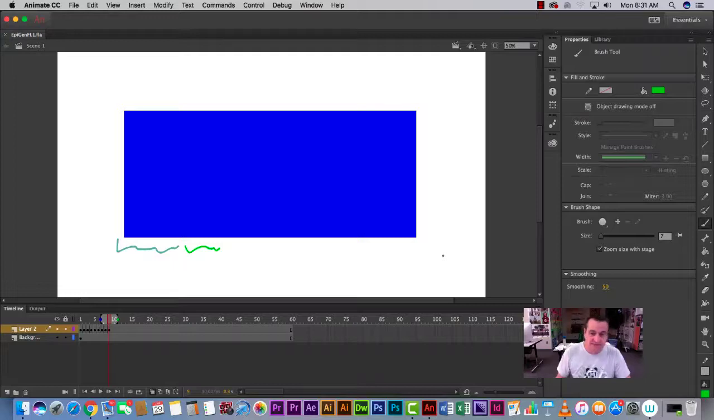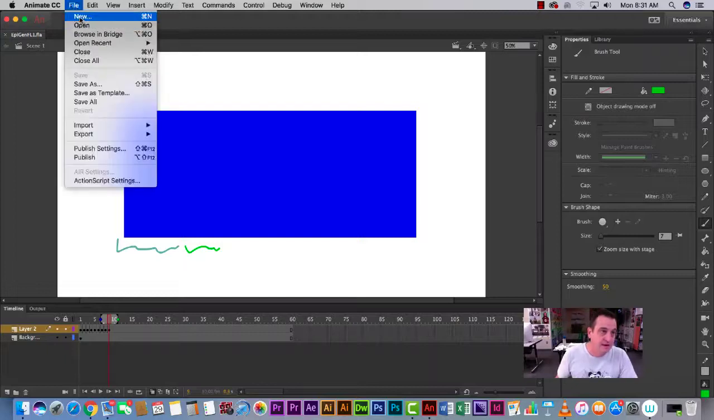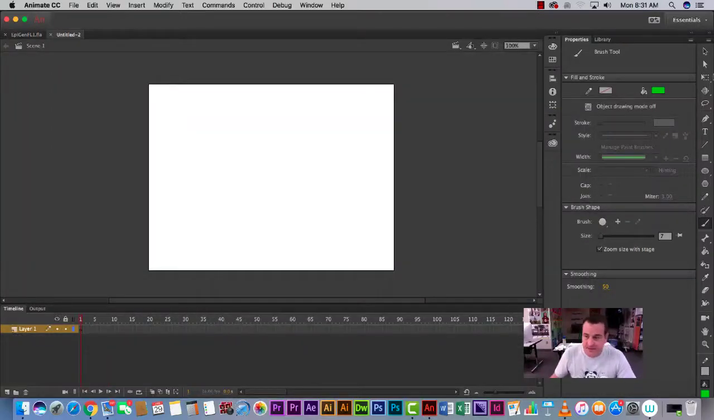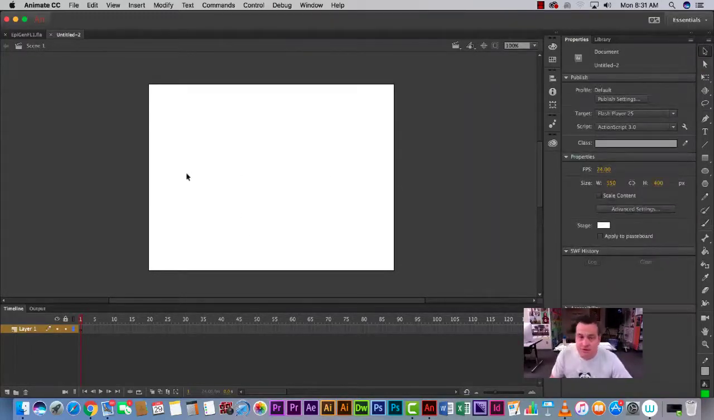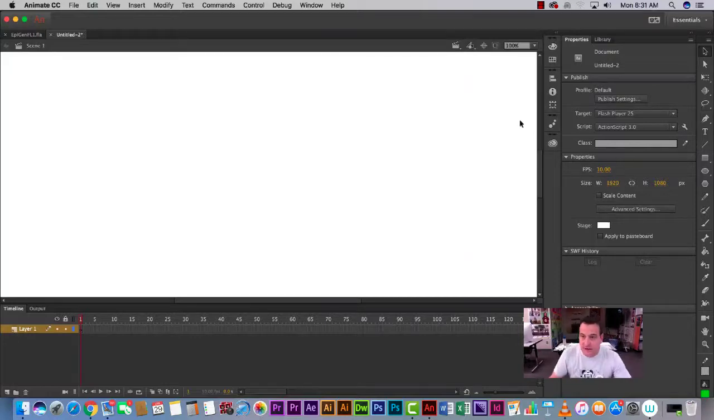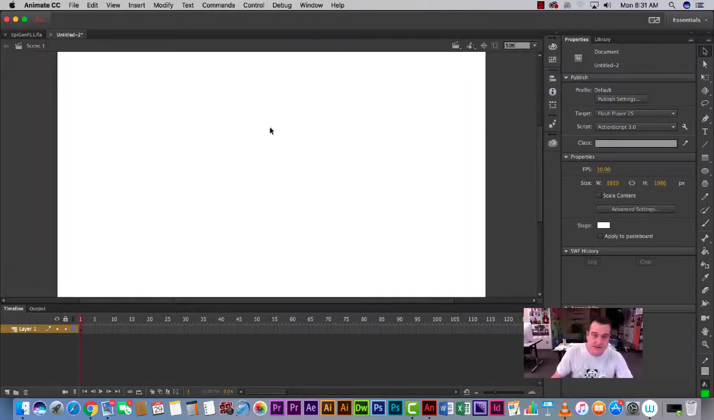Okay, and that's it. That's what you've got to do. And then when you're ready to move on to the next one, you'll go File, New, and you go ActionScript 3.0. Click OK, and make your changes. If you don't see the settings, click on the selection tool and click on the stage, and that'll give you your settings. Go back to 10, 1920, 1080, oops, and Command 0, and I work at 50% so you can see a little better.